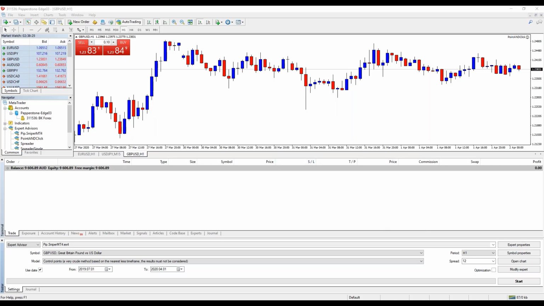Does it run on FXCM? Yeah, of course it runs on FXCM. It runs on any broker that has an MT4 platform, right, Daniel? Yes, any MT4 platform is supported. Yeah, absolutely. Any MT4 platform is supported.